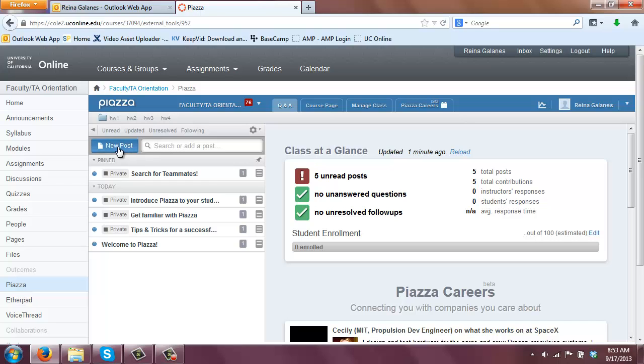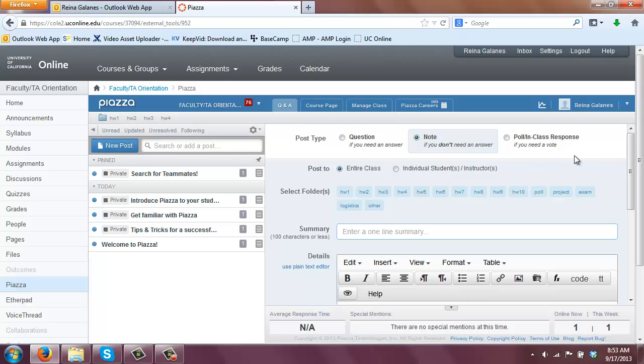Let's start by creating a new post. You'll see here that the first option you have is to determine whether your post type is a question or a note. And you'll see that Piazza provides some hints underneath each of these options. So for example, under question, you would choose that post type if you needed an answer, whereas for a note, you wouldn't need an answer to whatever it is that you're posting. So let's start with a note and then we'll move on to a question example.